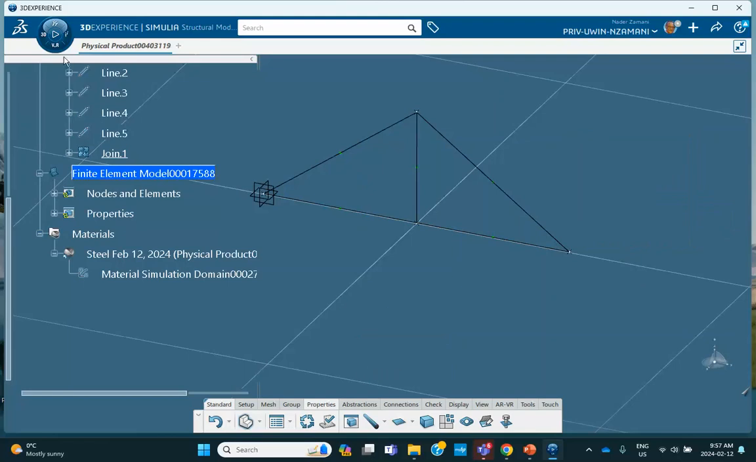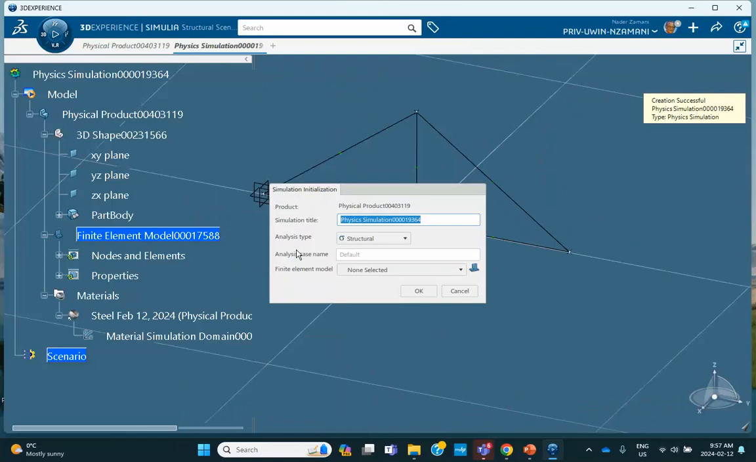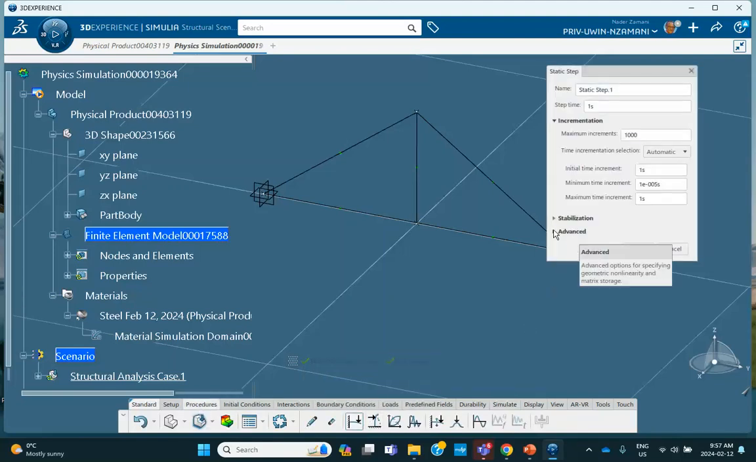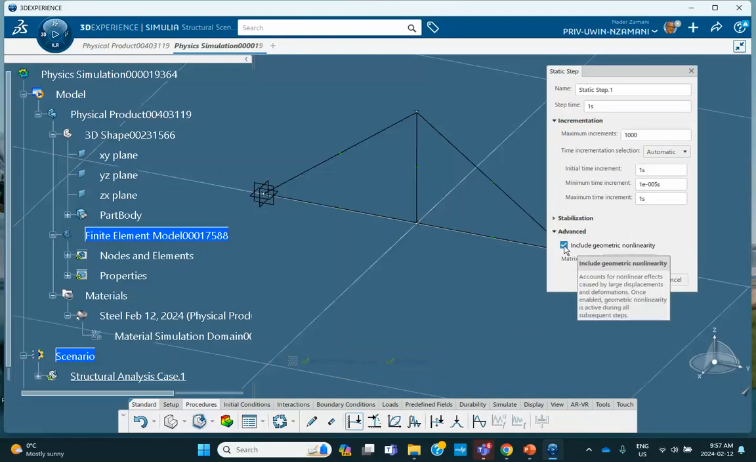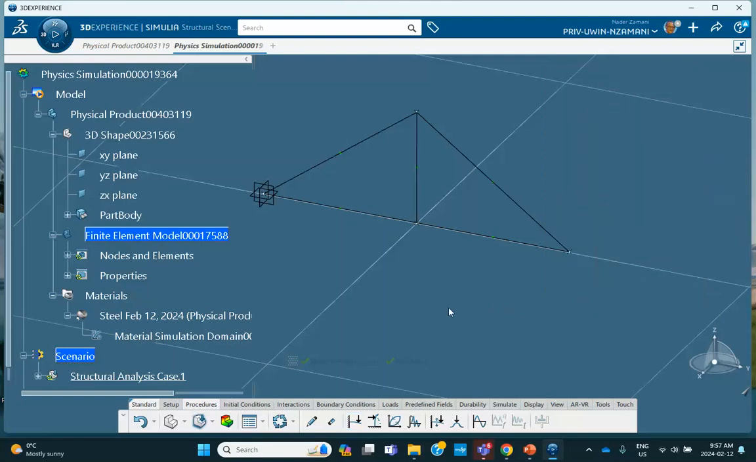So we're going to go to structure scenario creation. This is where we apply loads and boundary conditions and things like that. So we select our finite element model. Now, notice that we have to specify the procedure. The procedure is static analysis. And I'm going to uncheck the non-linearities because this is just to show you how to display the member forces. You don't want to do anything substantial. And I'll leave these things the way they are because it's going to do it in one increment. So that's fine. Good.